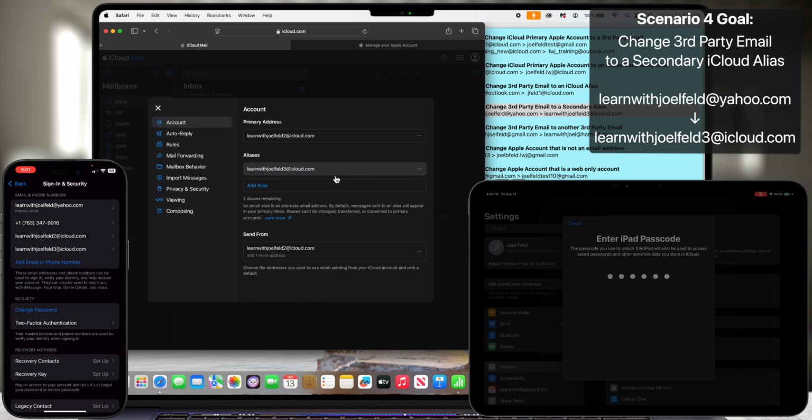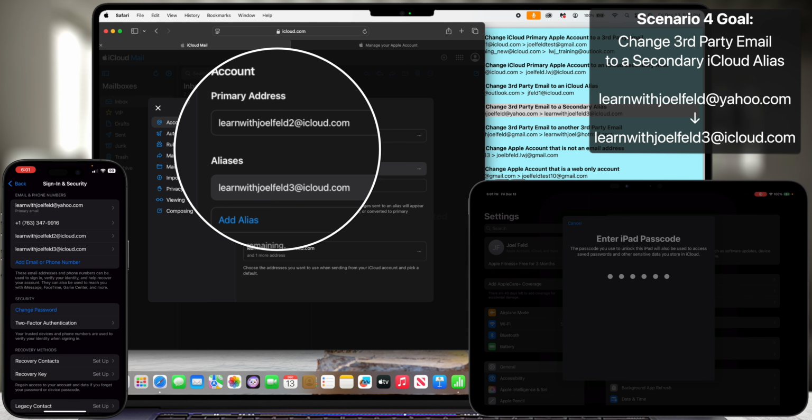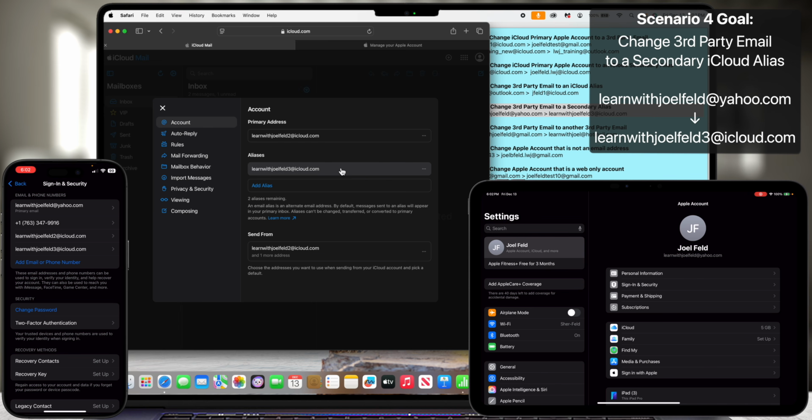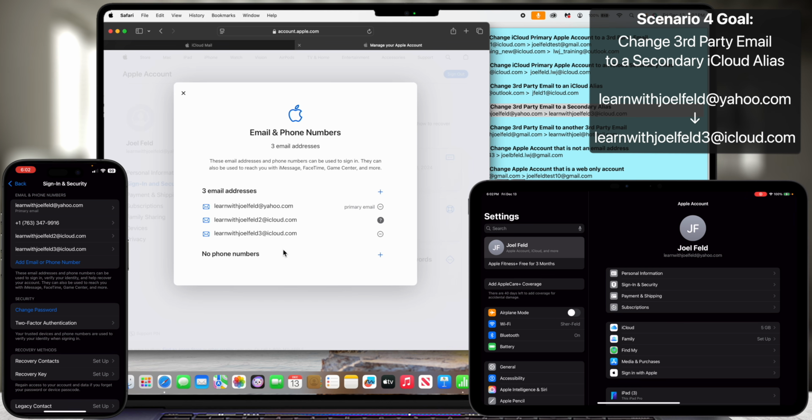Okay, so the primary is Joel Feld 2, and the secondary is Joel Feld 3. This is kind of the same scenario where the original Apple account was created with the Yahoo, and then I went and created the aliases, or the first email address for iCloud, with Learn with Joel Feld 2, because I already had number 1 taken. So let's try and change the Apple account to number 3 to follow our scenario of changing a third-party email address to a secondary iCloud alias.